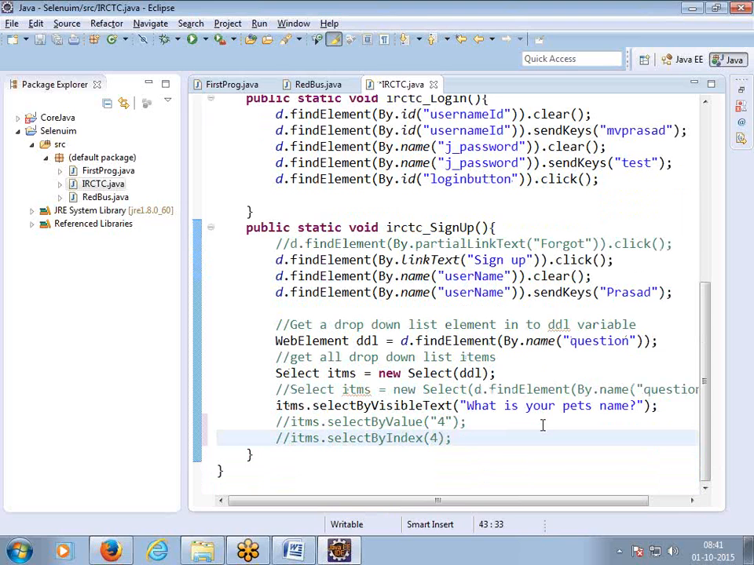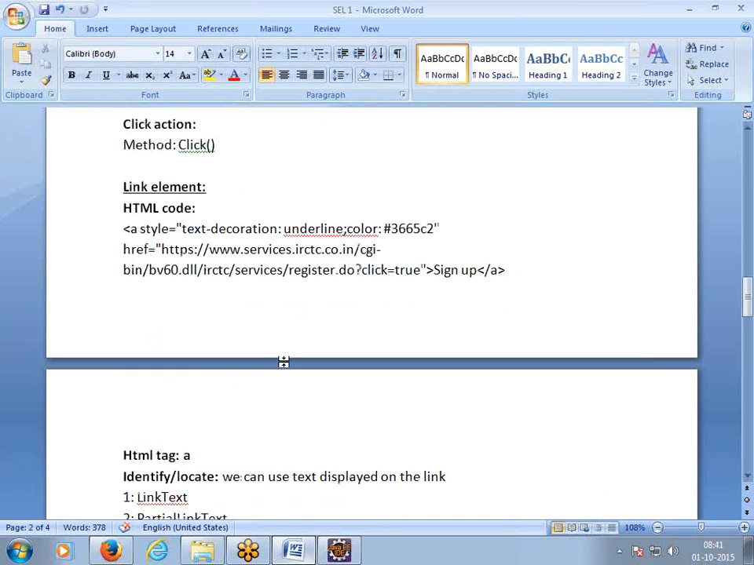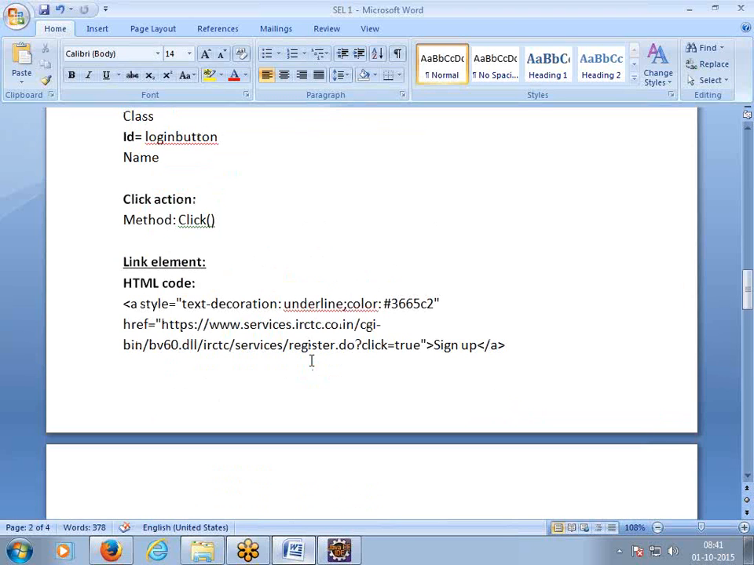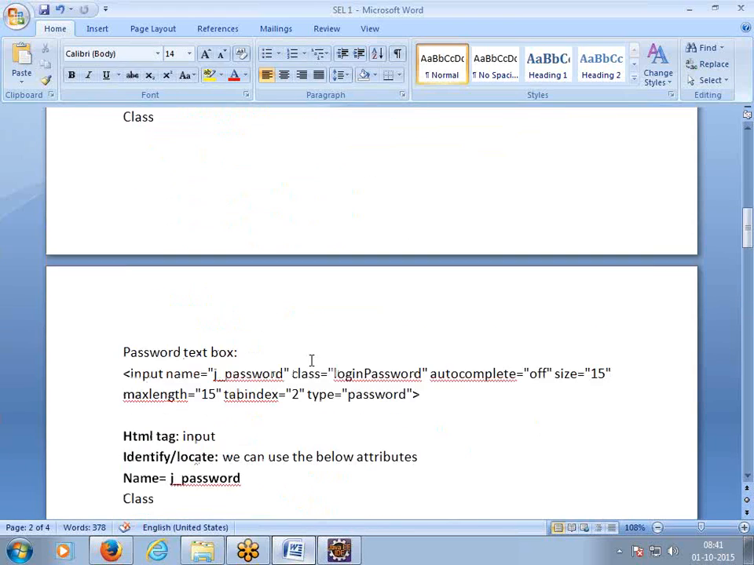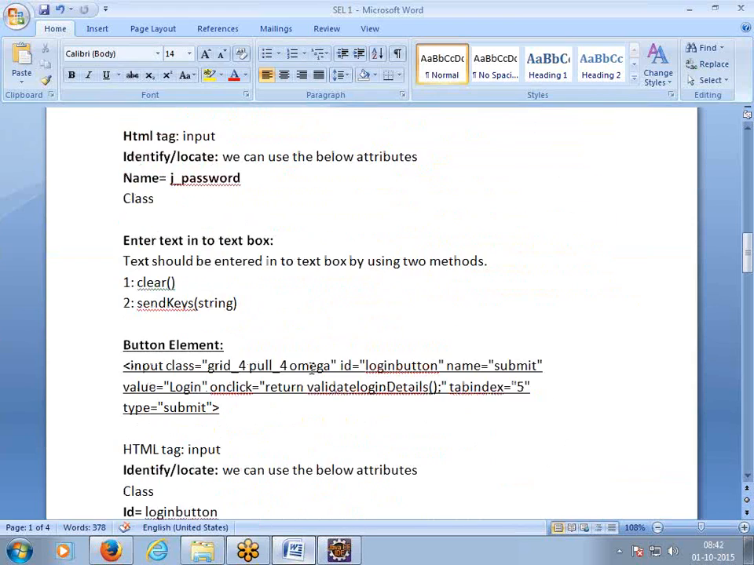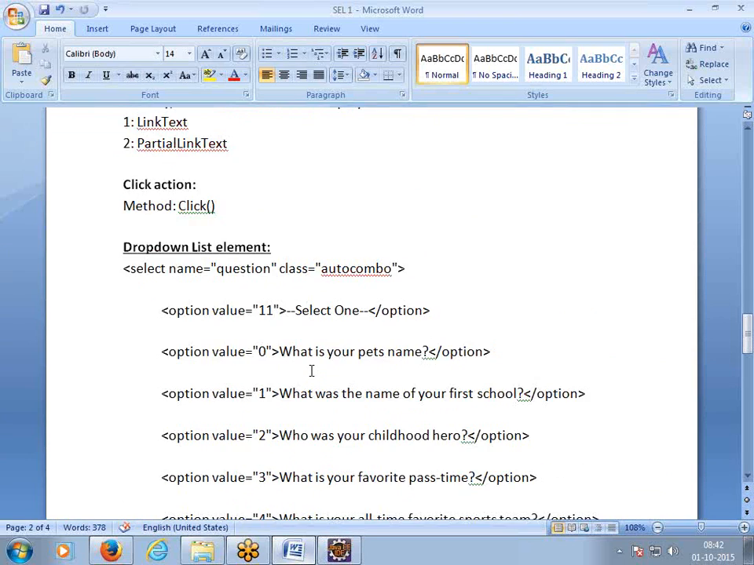Any doubts? Today we discussed something very important. These are the basic things. If you don't understand these concepts, it is difficult to write the script in Selenium. So far we discussed how to work with the text box, buttons, links, and the drop down list element.